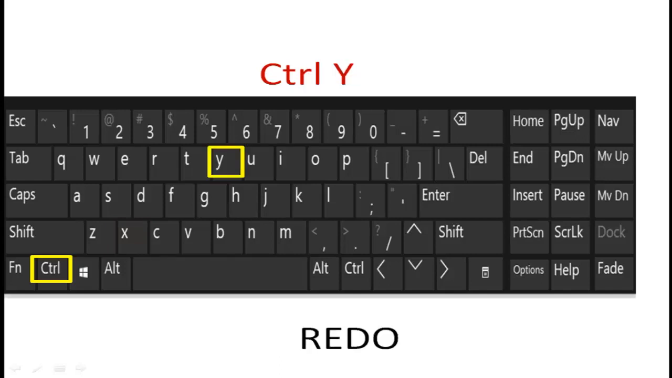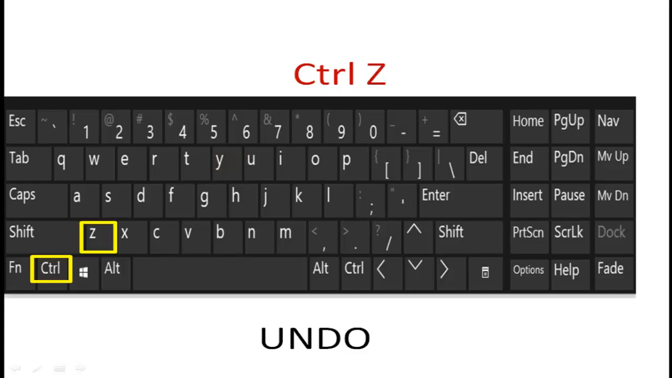Control Y. Control Y is a shortcut key which is used to repeat a previous action. Example, if you mistakenly deleted the text, you can use this key to recover it. Finally, Control Z. Control Z is a shortcut key which reverses the last action performed.